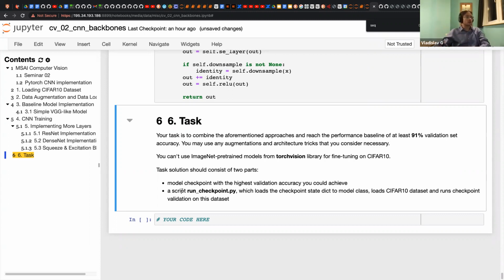And then you will have to define run checkpoint.py, which loads this state dict. State dict loading is already written for you, but you could check out the Torch documentation for that. And it runs the checkpoint on the validation dataset. So first it loads from this, then it runs on validation and prints what the final score is. And your submission will be these three files.